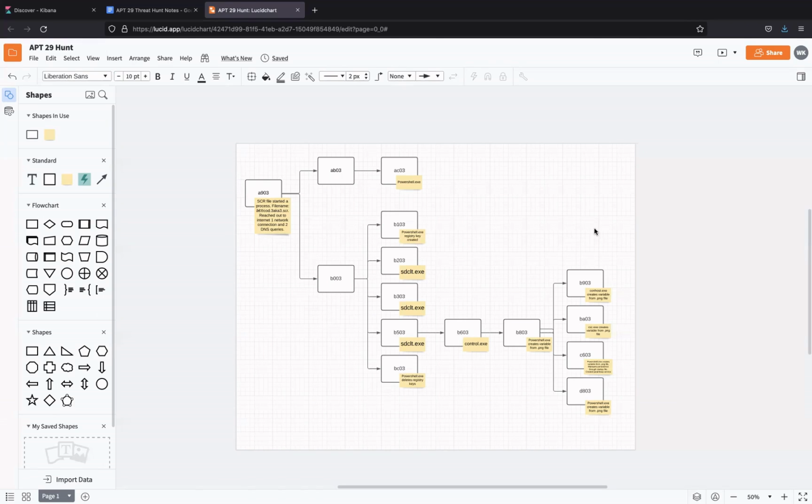So I hope this was interesting. You learned a little something about threat hunting. You learned how we can track APT 29 and see some of its different activities. Thank you very much.